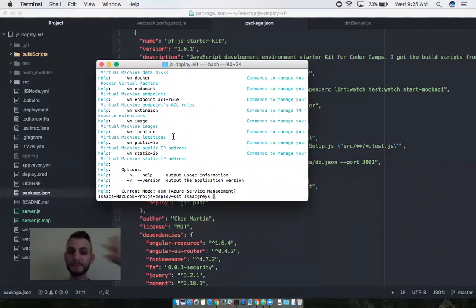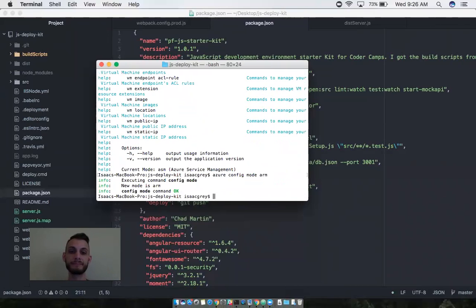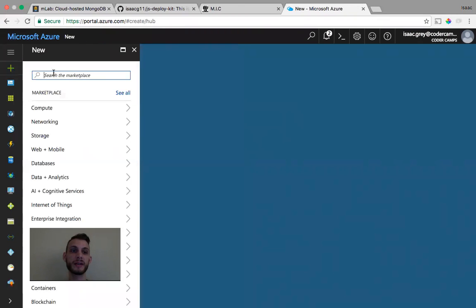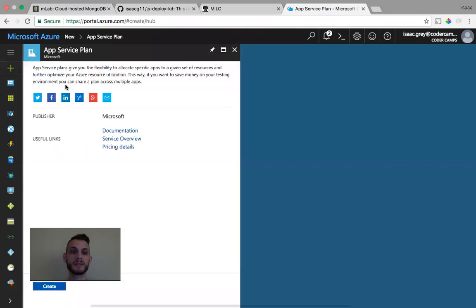All right, so next, let's set our app up for deployment by creating an app service, okay? To do this, we need to be in ARM mode. So let's say azure config mode arm. Okay, so now we're in ARM mode. Let's go to Azure, and in our plus symbol here, let's search for app services, and we're going to create a new app service plan.